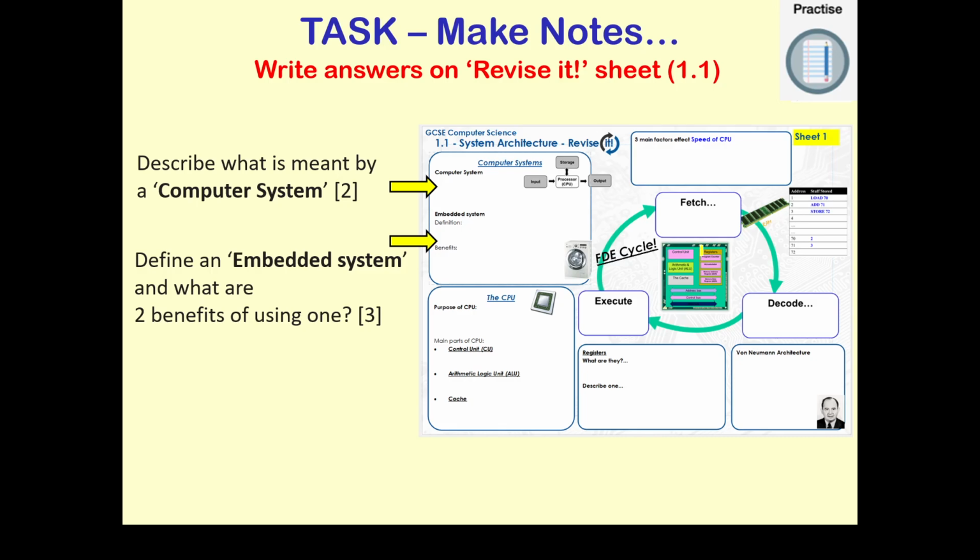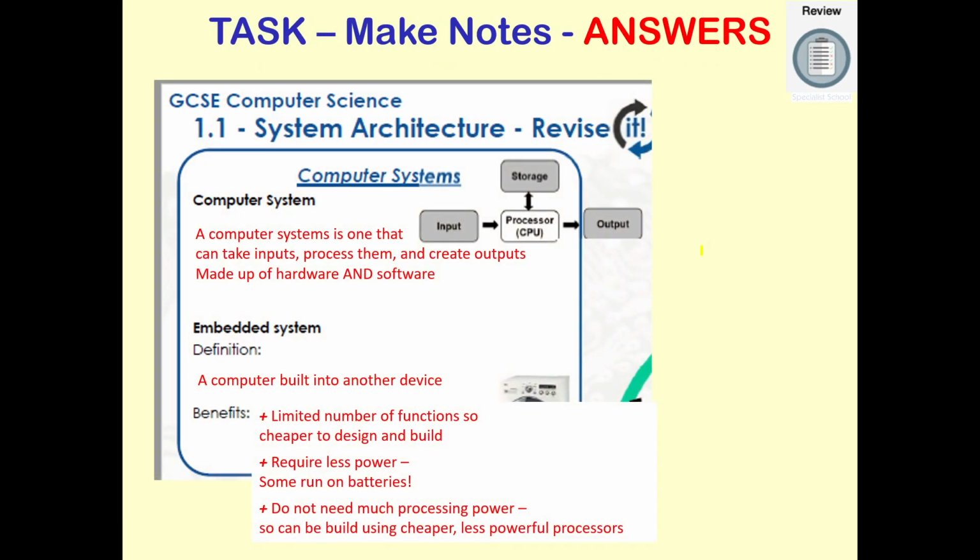Okay, let's check your answers. You should have paused, written down your answers, and check now. So you should have: computer system, takes inputs, processes and creates outputs, made up of hardware and software. Embedded system, a computer system built into another device, limited number of functions, requires less power, and can be built using cheaper, less powerful processors. Check your answers, improve, pause the video if you need to.